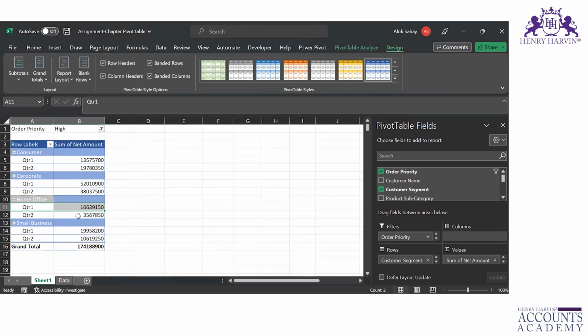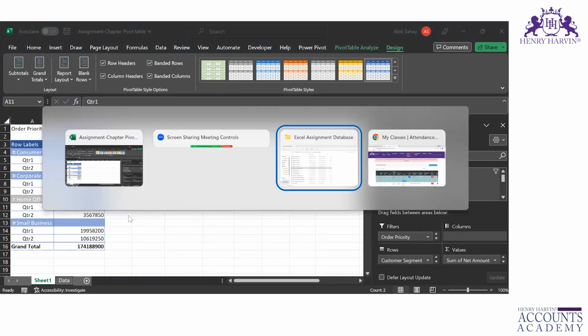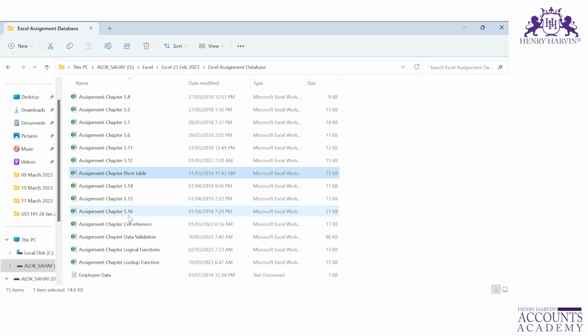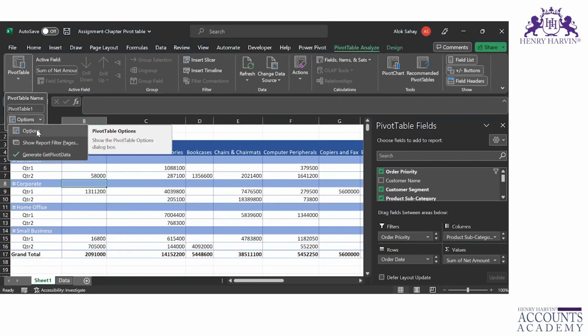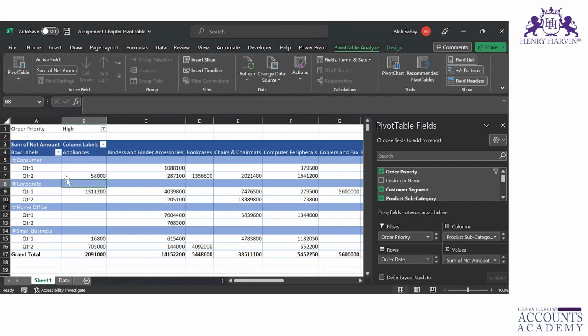Now I must have the assignments. Let me check it. Pivot table assignments. This is the pivot table analyze tab. From this, you can change the options. Like you can change the basic data source that you need to generate this pivot table. Here it will show the active field, the field on which you have kept the cell. So this field name it will be showing.